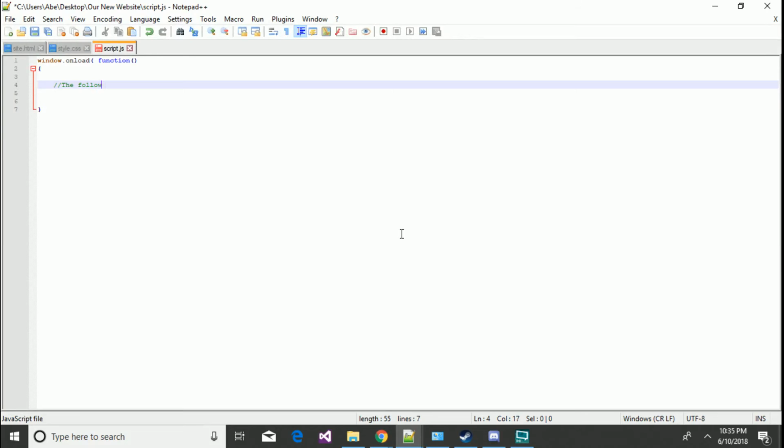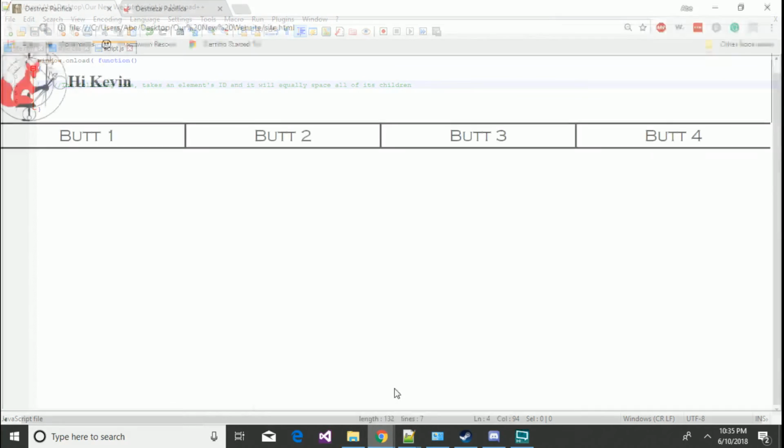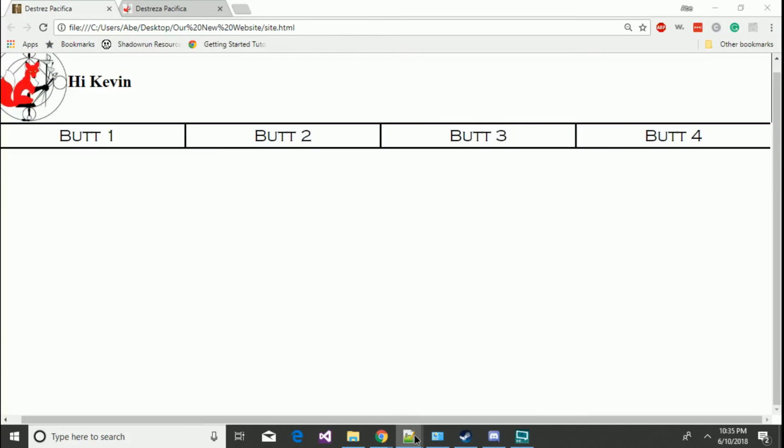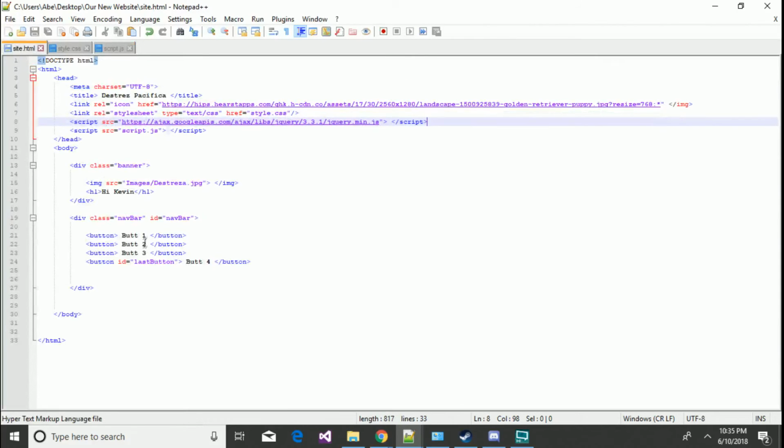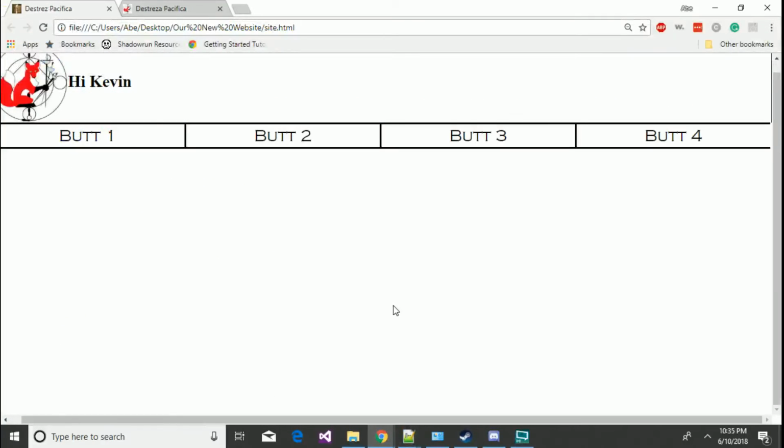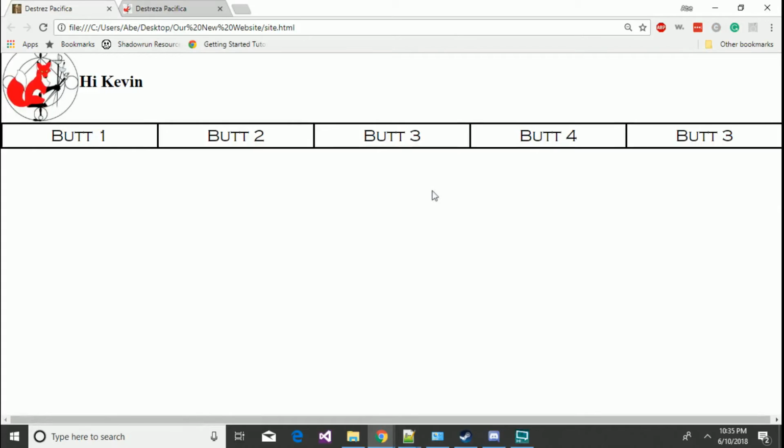The following code takes an element's ID, and it will equally space all of its children, right? And just to prove that I'm not tricking you yet, that I'm not pulling any tricks, we're gonna go to site.html. We're gonna insert another button, right? And this is actually gonna break the page. Not completely. It will space them out just a little weirdly.